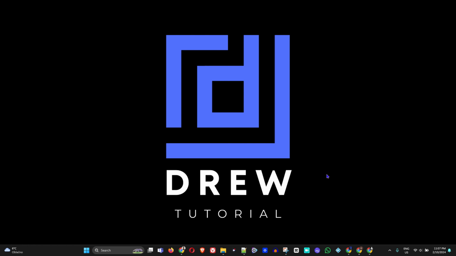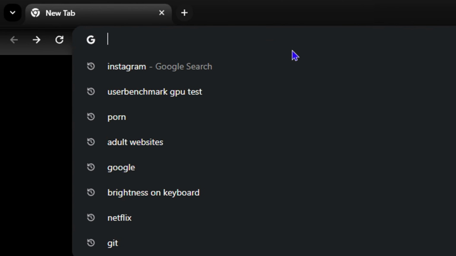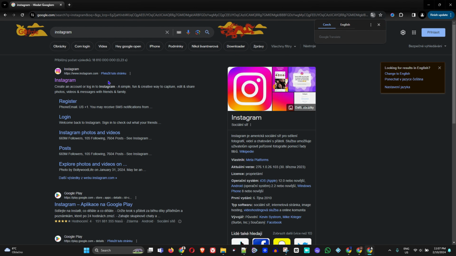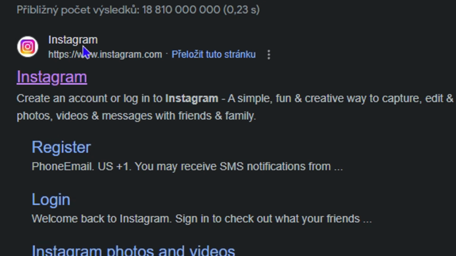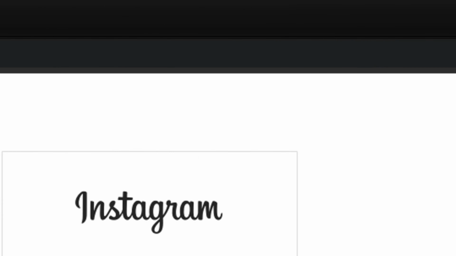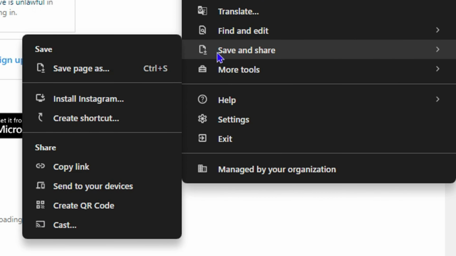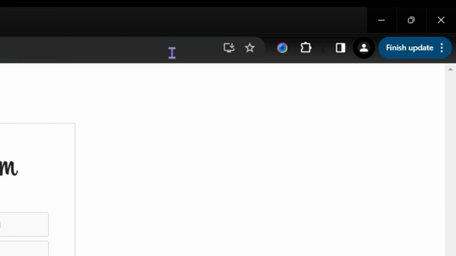Now the second way: simply open up your Google Chrome browser and type Instagram. This will take you to Google search and you just need to go to the official Instagram website. Once you're here, guys, if you look in the address bar, you will see two icons. You have one that says Install Instagram app and you also have the bookmark. If you click on this here, you can install the Instagram application. Another way is to click the three dots here and then under Save and share, you also have Install Instagram. So you can click it from here or from the address bar by simply clicking on that and doing install.